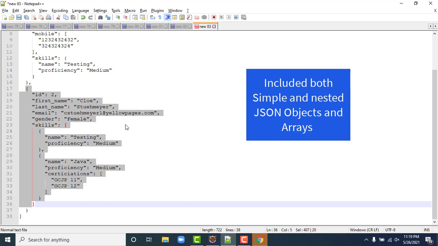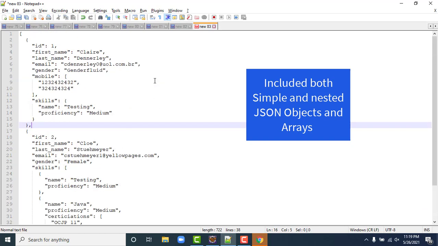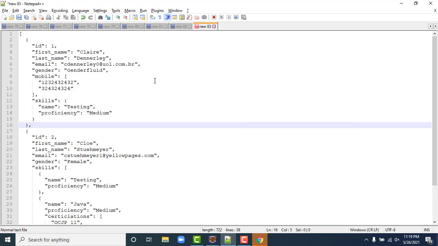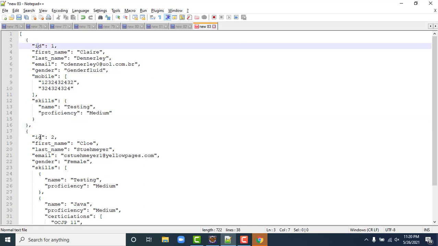Whenever we talk about JSON arrays, that doesn't mean all the JSON objects should have similar properties. Here I have an ID, but it's not mandatory that the other object has an ID as well. It can hold any kind of things. This is a JSON object.